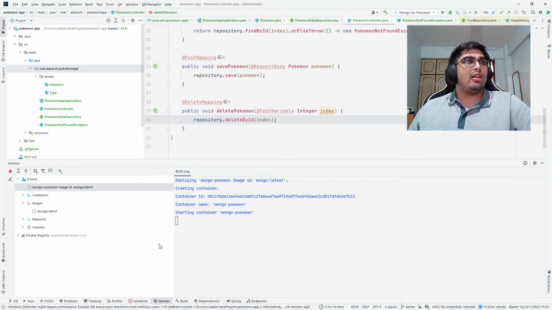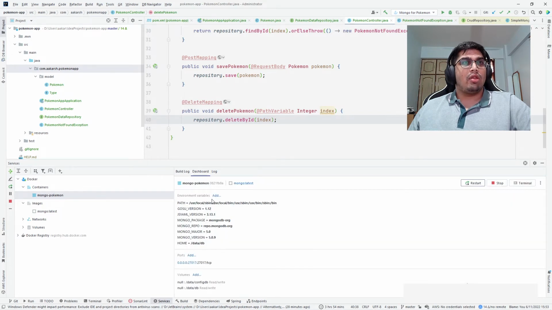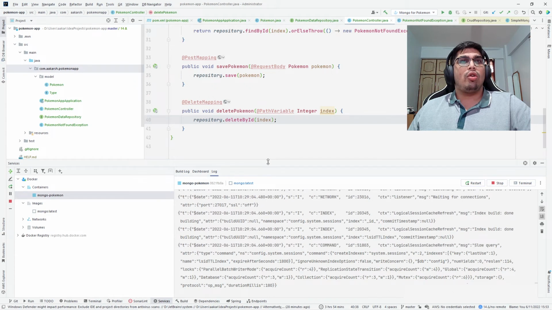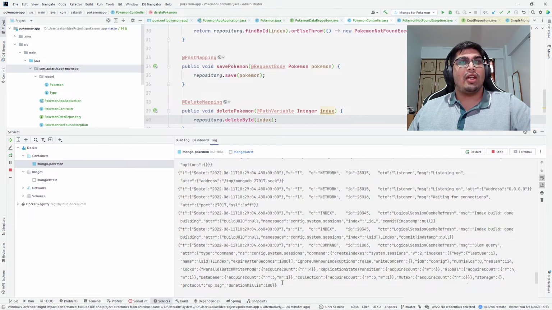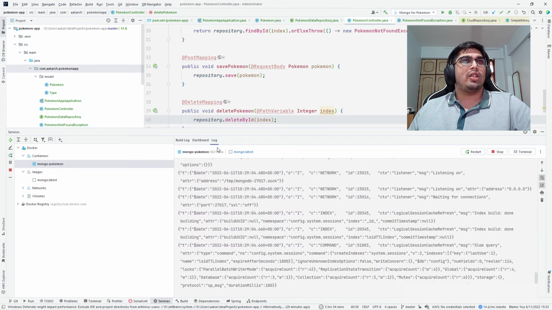So as soon as I click run, what it does is it creates a container from the image that I have, and it tries to start it. So it has already deployed it successfully. So we can see that there are some logs. Mongo logs everything as a JSON. That is why you see a lot of JSON here. And it seems like it did a bit of logging. So we can assume that the container started just fine.